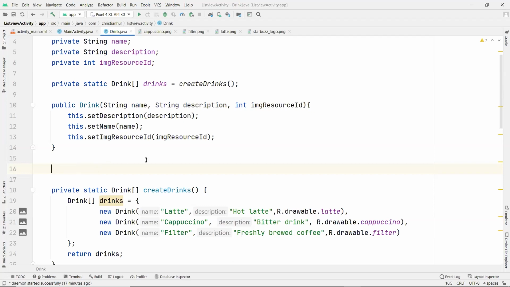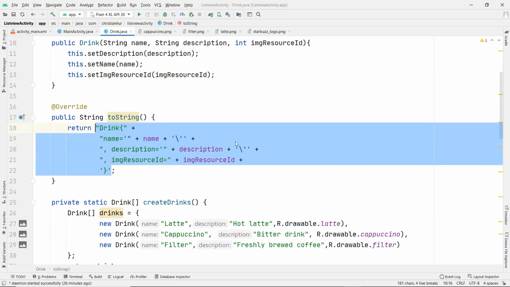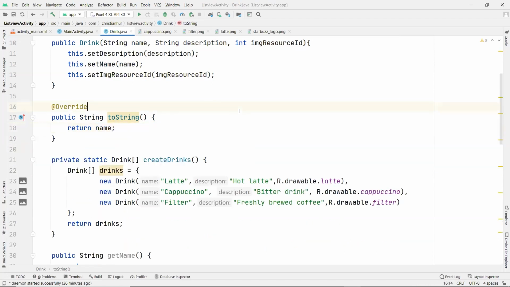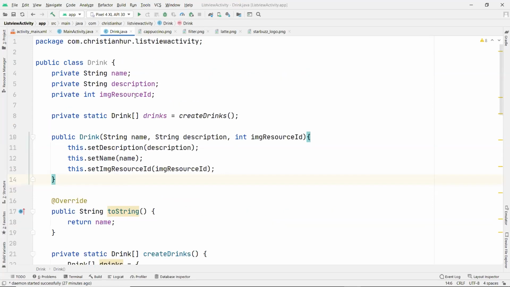So here, if you just type the name toString and then enter, you should get something like this. All you want here is that in this return, you just want to return the name. So you can delete all this stuff here, and return just the name. That's all we want. In overriding, we're overriding the parent's function. This one is done.